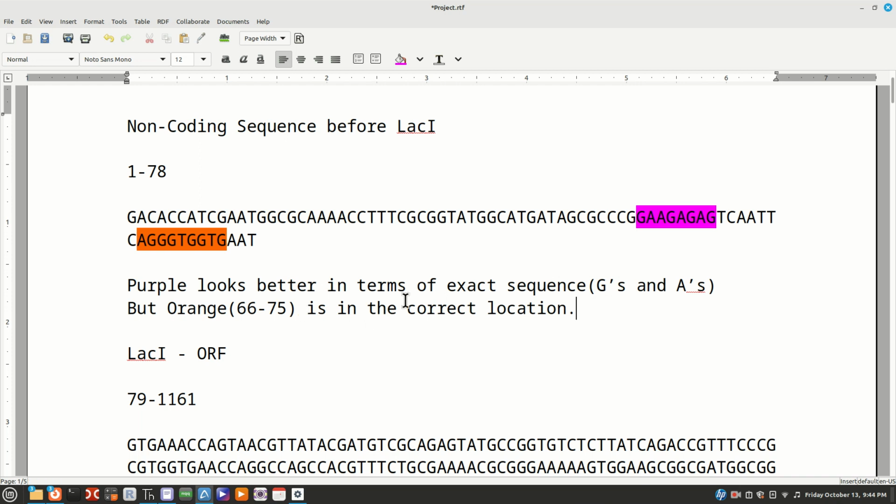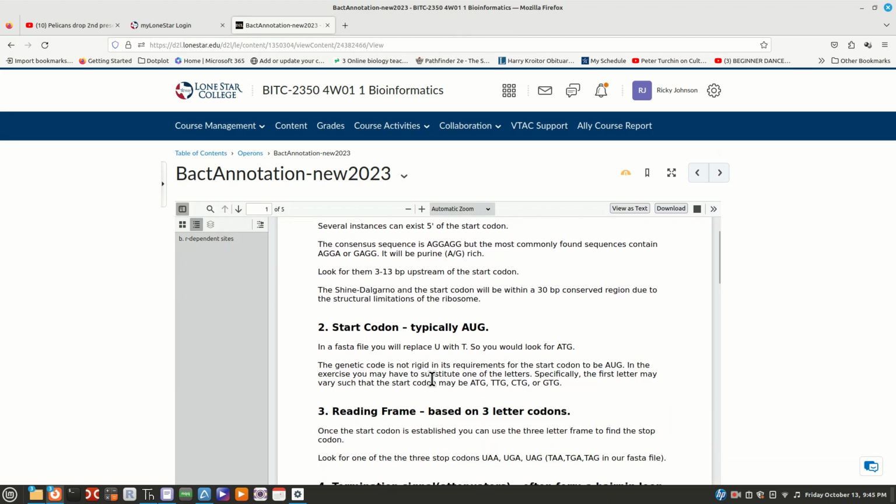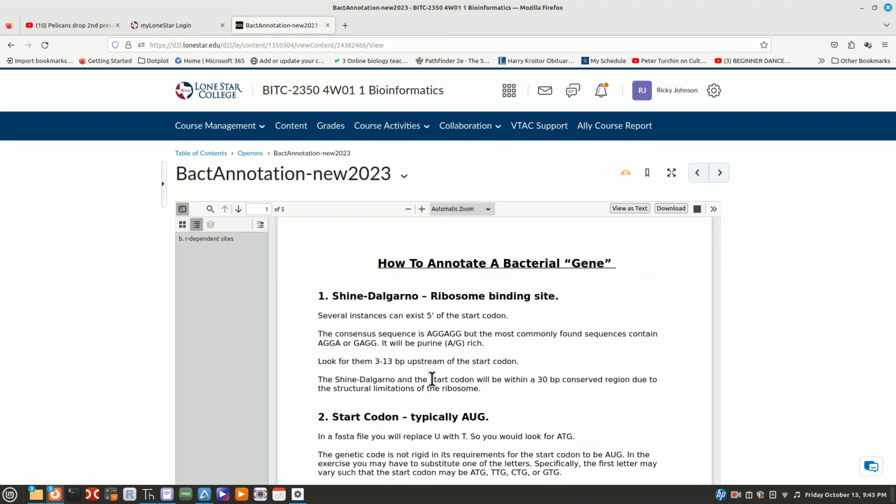So you can give me both of those, and then I would say you'd probably have to go with orange because it is in the location. It's good enough. Yes, there are a couple of T's in there, but if you'll notice the explanation, the consensus sequence here is just AG rich. It doesn't say it has to be pure. It doesn't have to be all AGs, but it does say it needs to be there, because of the structural limitations of the ribosome. It needs to be within 30 base pair.